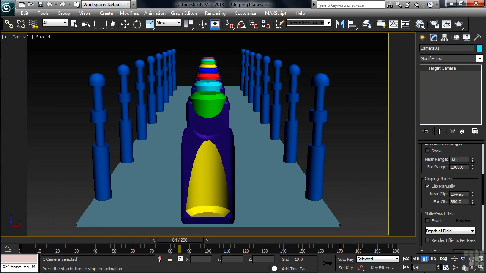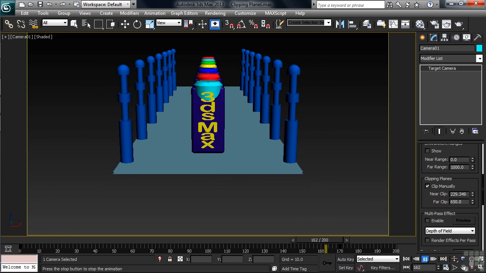I'll go ahead and save this up as Clipping Planes Completed if you'd like to go in and take a look.